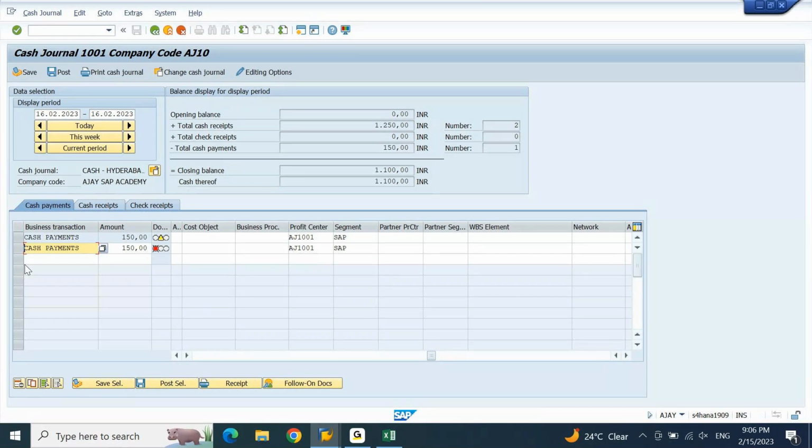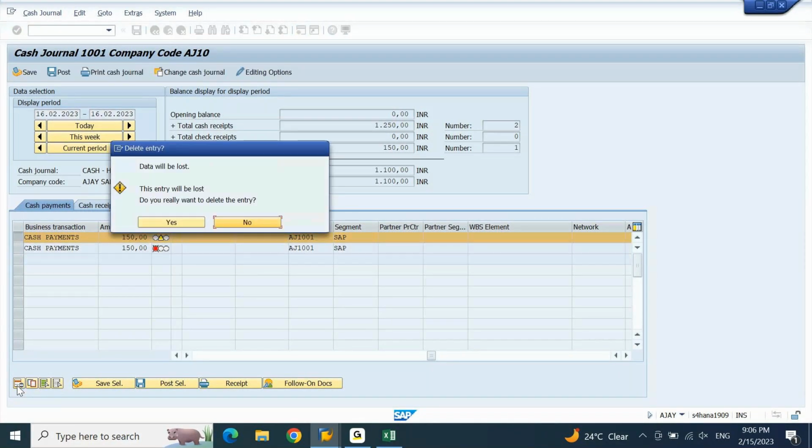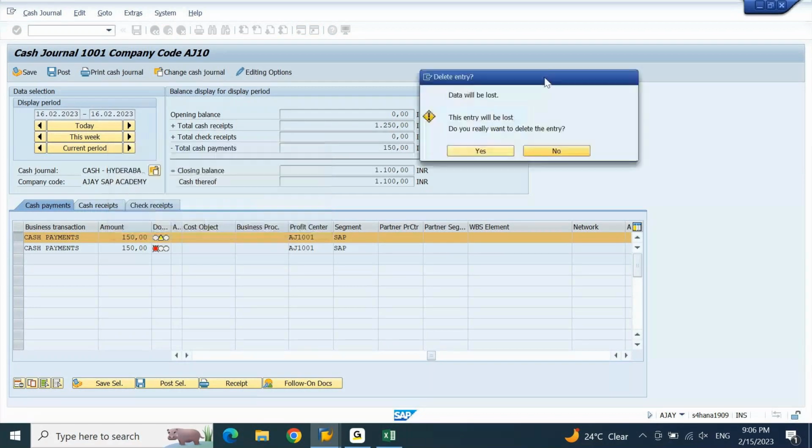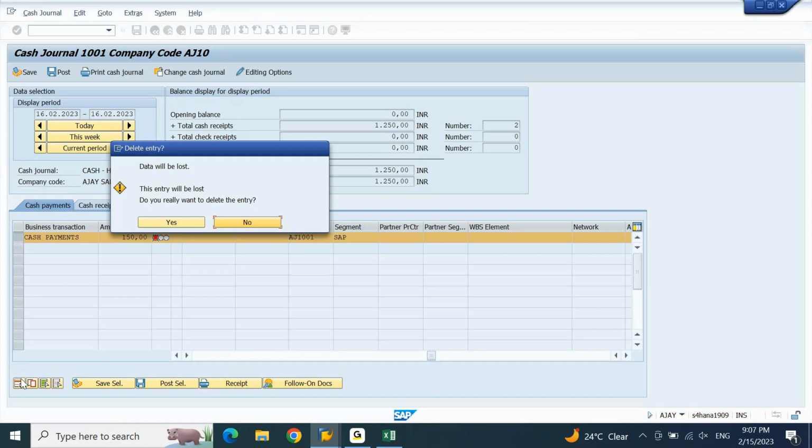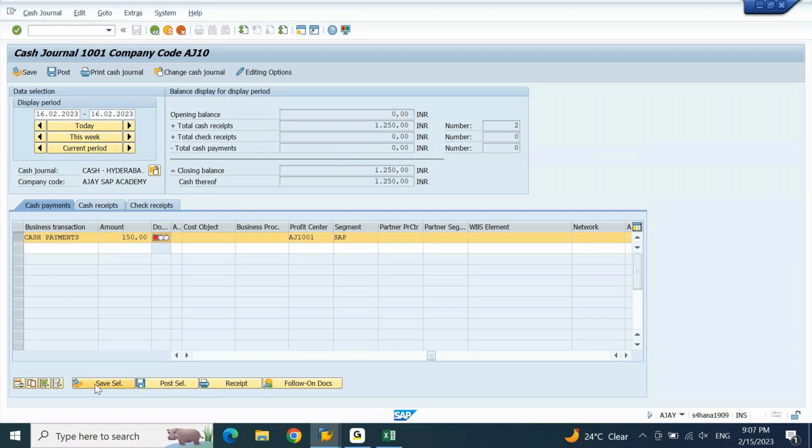To delete it, select the record. Let me select this. Down below you will find a minus icon called delete line. Click on this delete line and it will give a pop-up: data will be lost, entry will be deleted. I'll say yes, and this will get deleted. If you want to delete this one also, you can use the same option, but I don't want to delete this, I want to save this. Let me save it. Again the balance is updated.